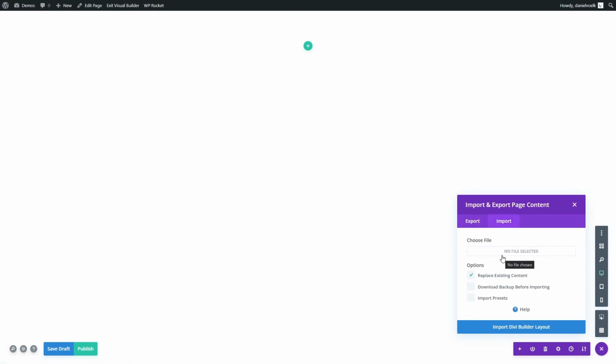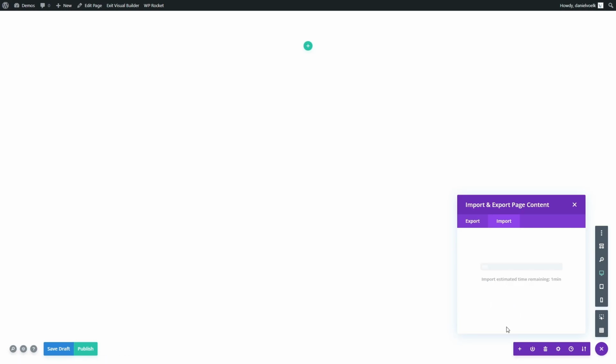go to import. Here you can drag and drop your layout, and then you can choose replace existing content, otherwise it will be imported below it. And you can download a backup of your page, and you can also import the presets, but that's not required. So after that you click on import Divi Builder layout.